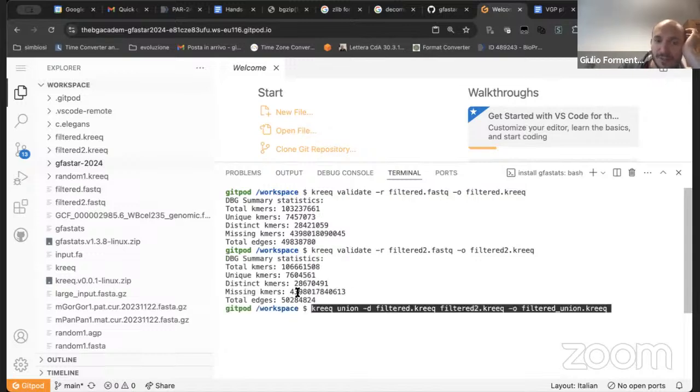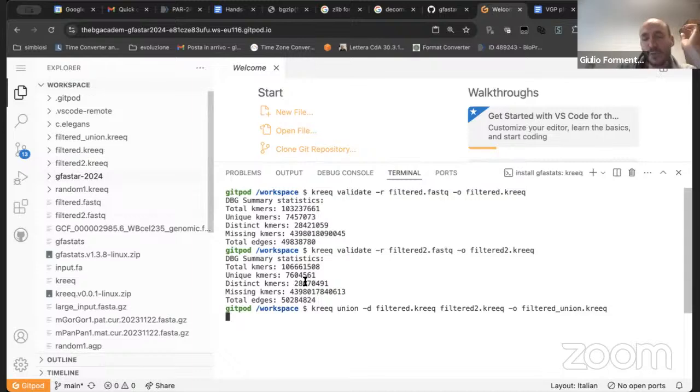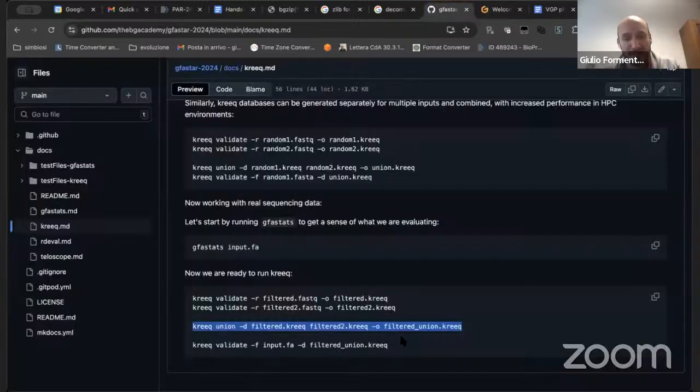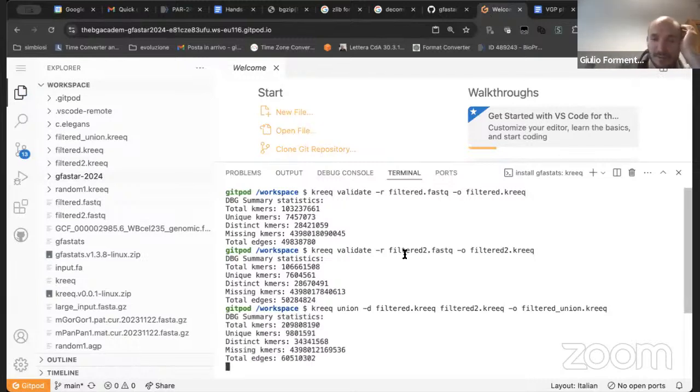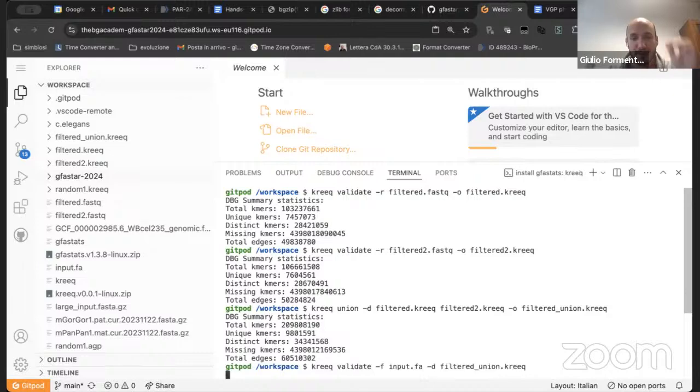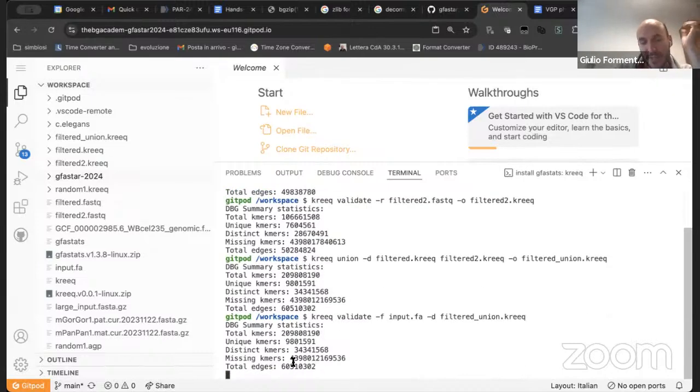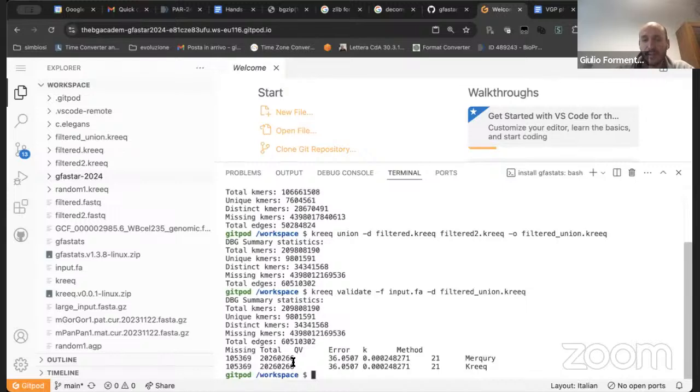Okay, you can see now they have different stats. The union should be pretty fast. And then we can run quick validate on the filtered_union_quick file, which loads the database pretty quickly, as you can see, and then goes through the 20 million bases to do the estimates of the QV, and also you can output the individual positions that are problematic.